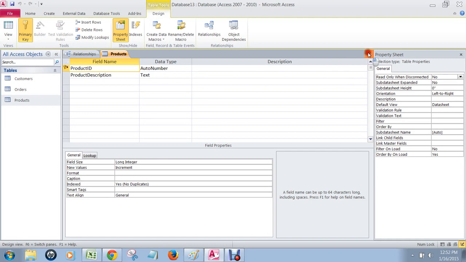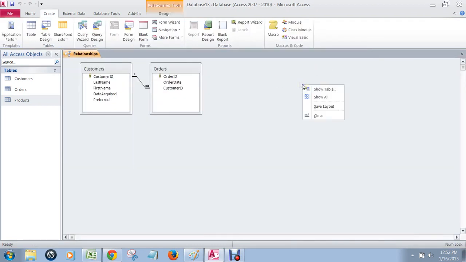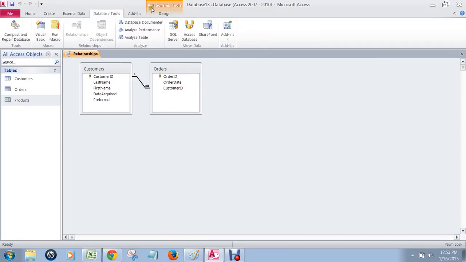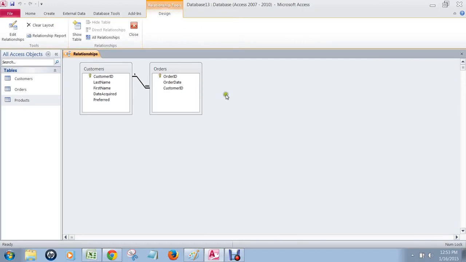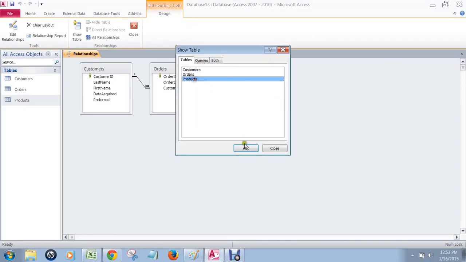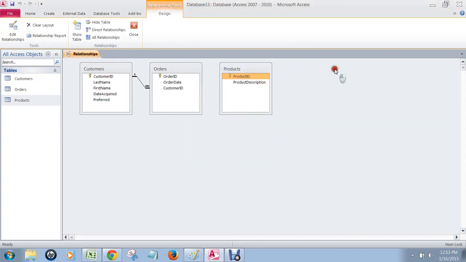Okay, so I'm going to shut that down because that's ready to go, and now we're in the relationships window. I go into Database Relationship Tools in this view, right click and click on Show Table, and I'm going to add the products table to it, and see we have it here. I'm going to move it over.